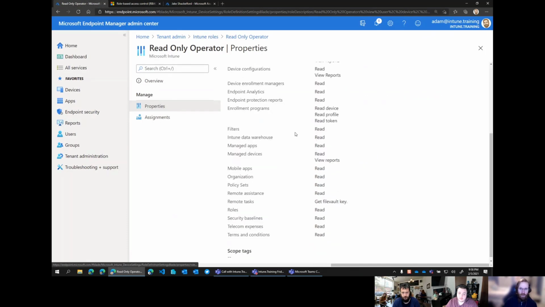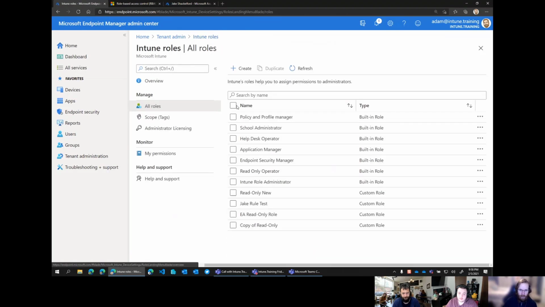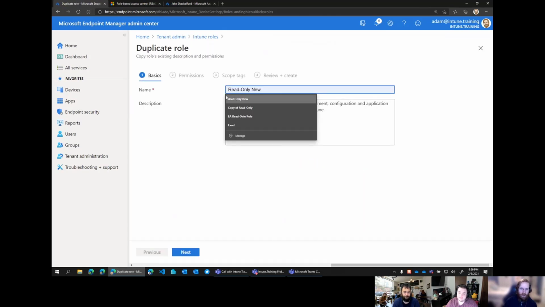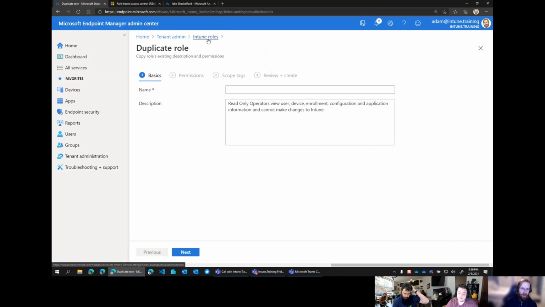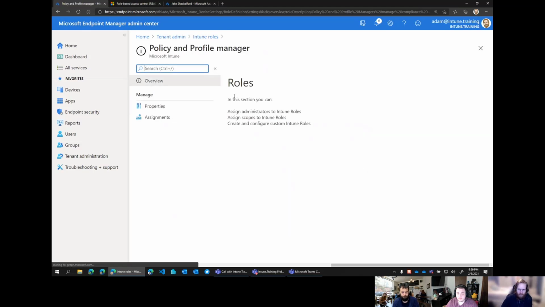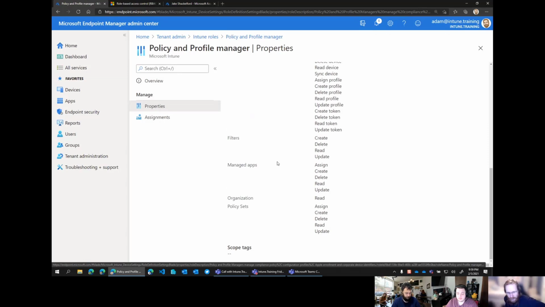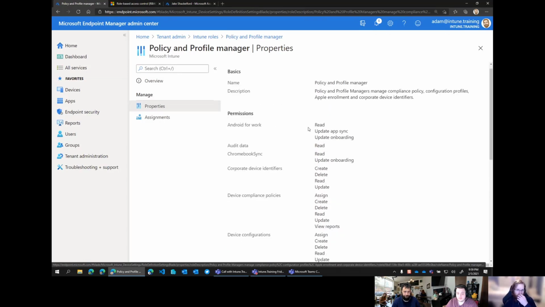If you want to use this as your basis and say, I like all of this, but I want a little bit more, you can duplicate that role and use it as a starting place for your new role. That's a great option as well. When you duplicate it, you can remove or append permissions. All the built-in ones are read-only, so you can't edit any of the properties in them. You have to create a copy if you want to change any of the settings or add or remove anything.